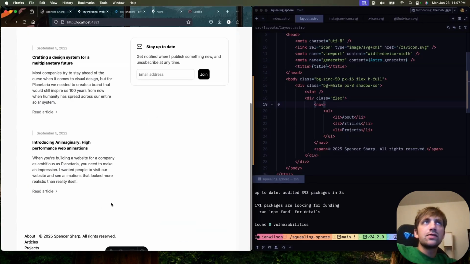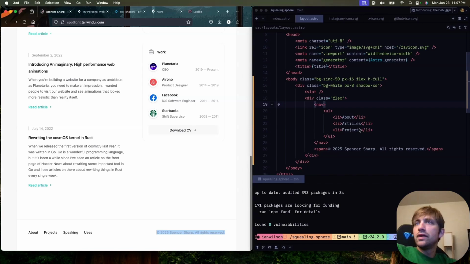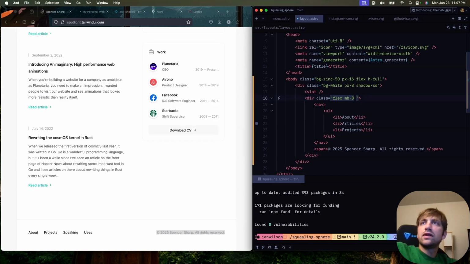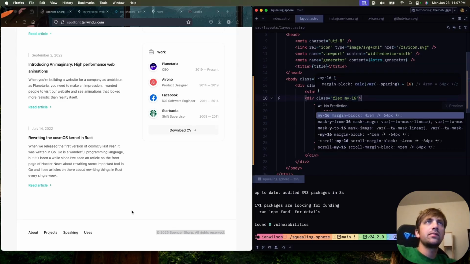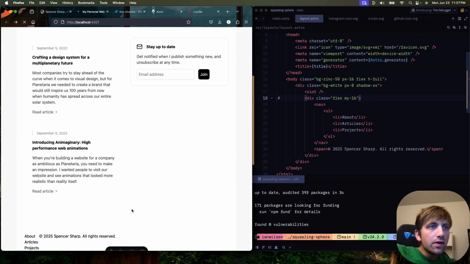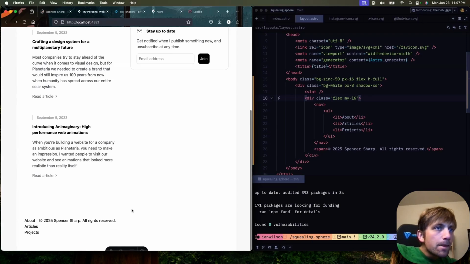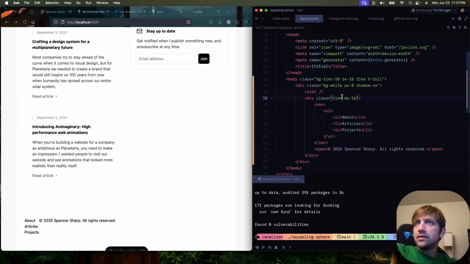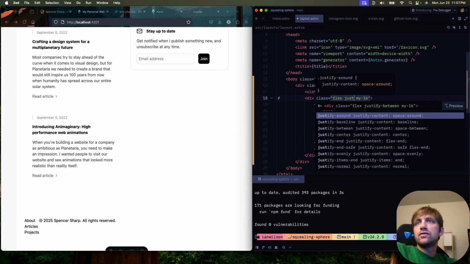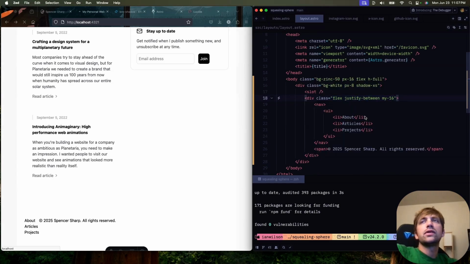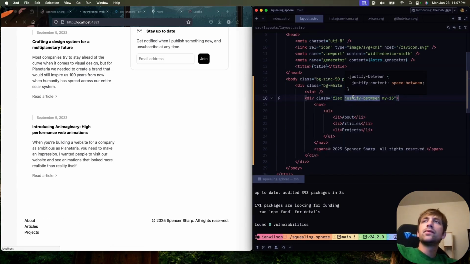Everything's kind of squished against the bottom there. So let's also add MB8. Actually, let's go with MY16, so that way I get margin top and bottom on those. Okay. Now let's get them spaced apart. So I'm going to go justify between, which applies the justify content of space between. Great.